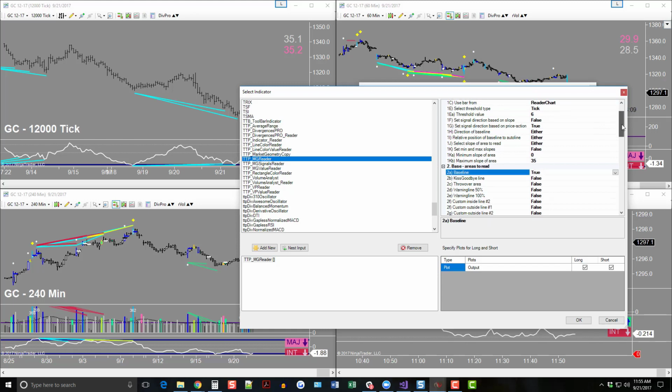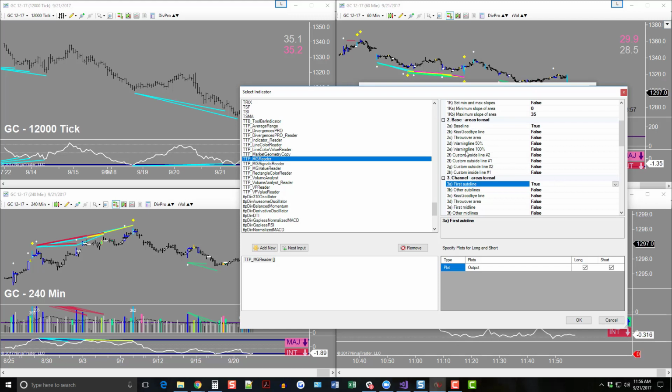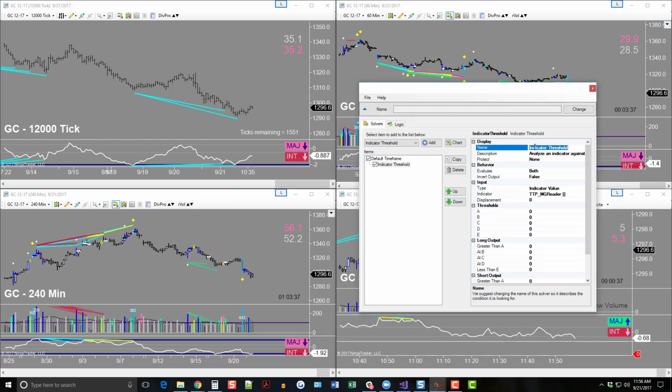Let's say that we want baselines, the first auto line, which is the first channel line. We'll leave all of the warning lines set to false, so just the baseline and the auto line. And when it comes to the median lines, I'm going to use something a little bit different for those. Let's just use the baseline and the auto line for right now for this one. Okay, so that's 12K tick base and auto lines.